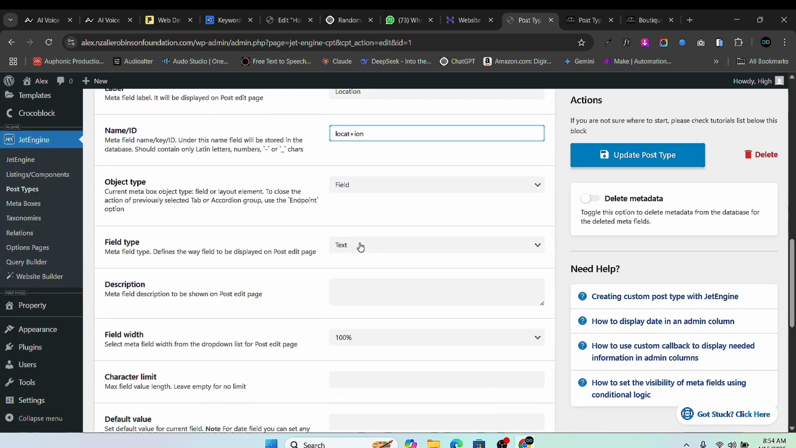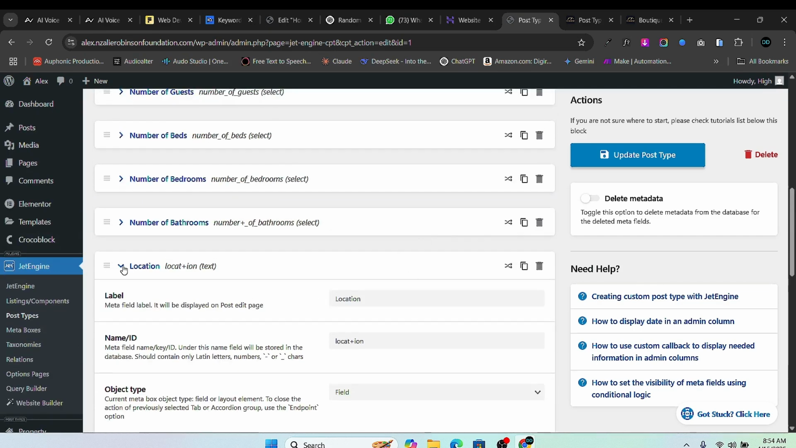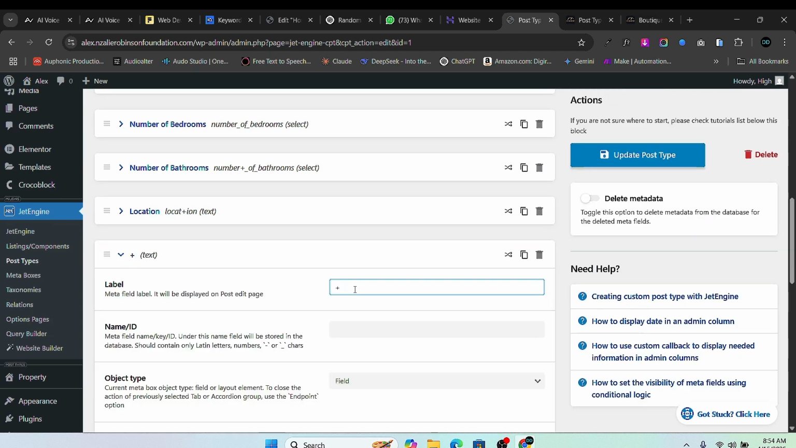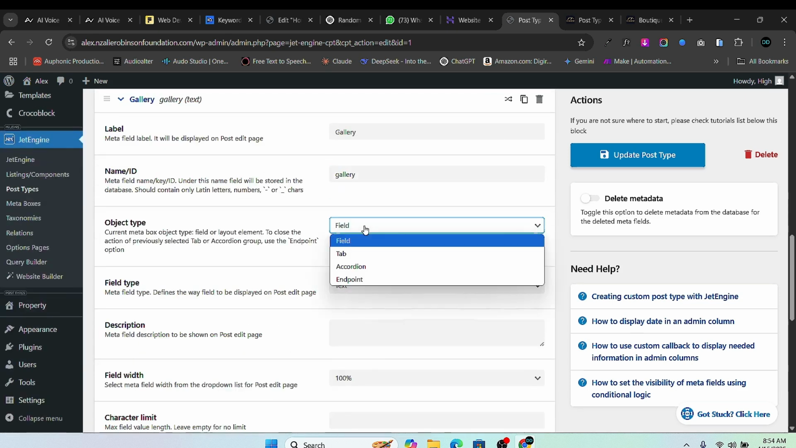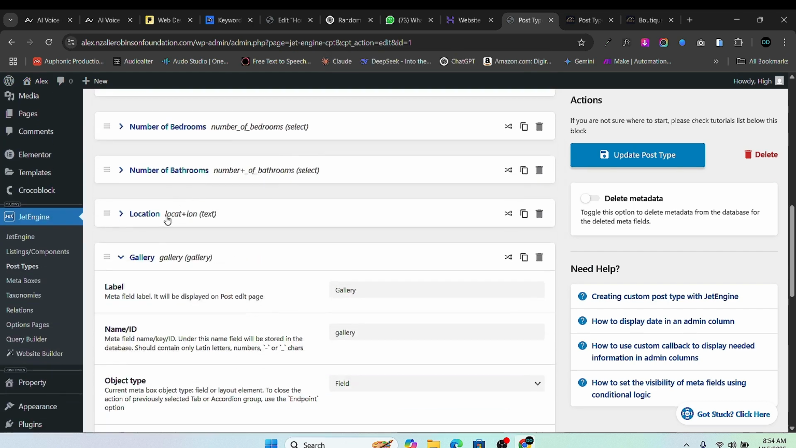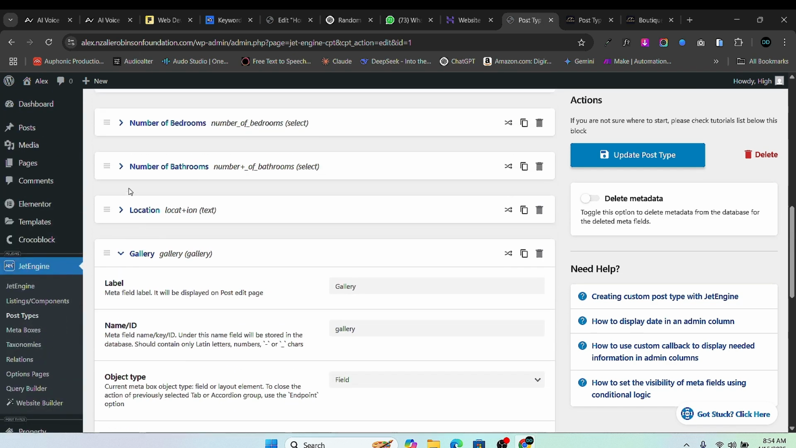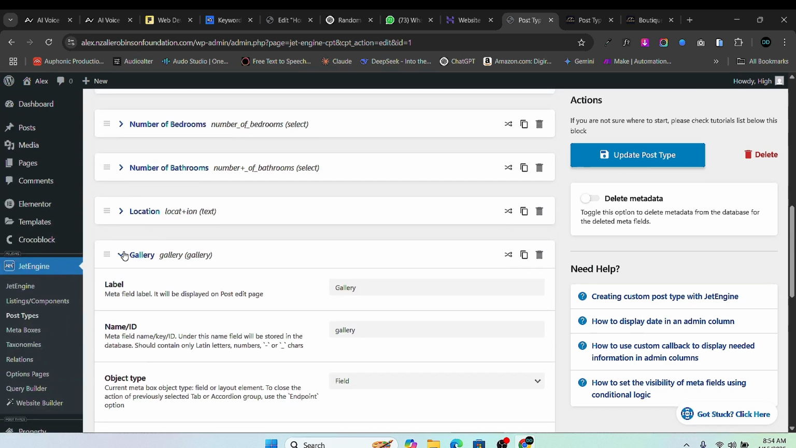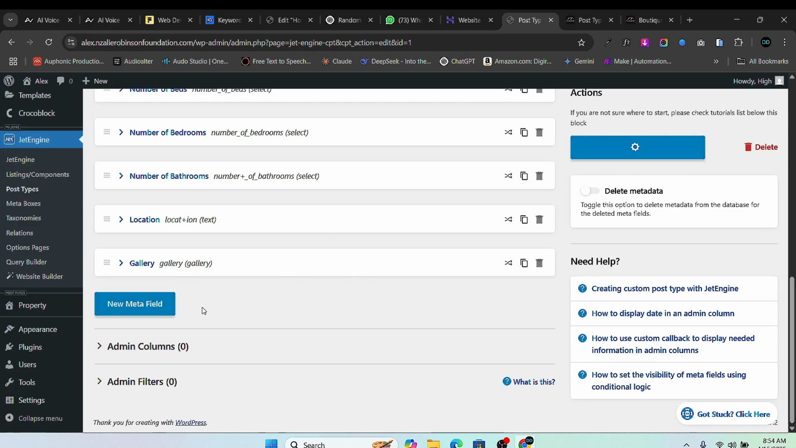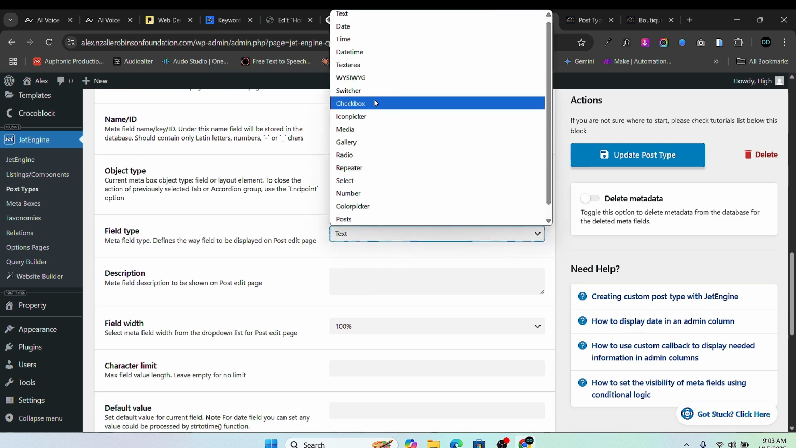Next will be location, and this is going to be a text, and it's also required, of course. Next will be gallery, and it's gallery, and the object type is field. I think yes. Then here we'll select gallery, and this should also be required. So if you miss it, your dashboard should give you an error message. Make sure to update. Next, the space, and the field type is going to be WYSIWYG.